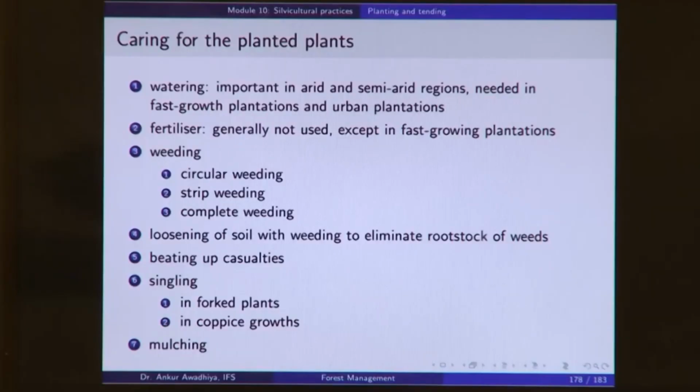So, in those 5 years the plant has to grow to the maximum height, and in those cases fertilizers might be given. Or fertilizers may also be used in those areas that have a very poor soil, but those are exceptional cases. In general, fertilizers are not used.